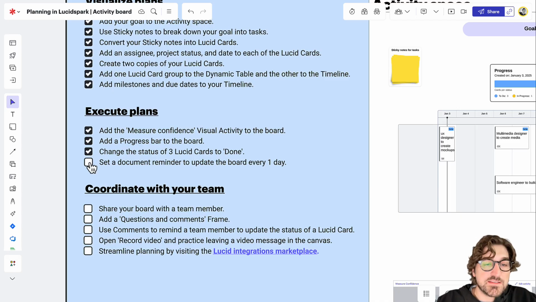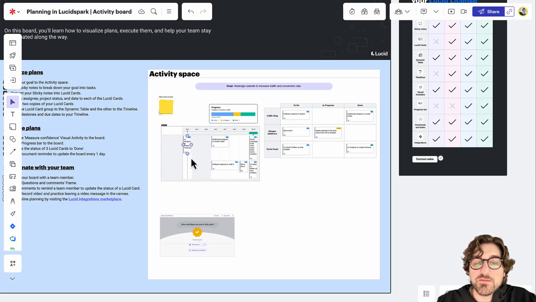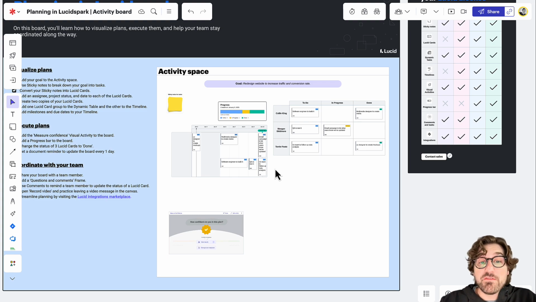With that being said, we're going to navigate back over here to execute plans. We're going to click on set a document reminder. We're going to double check that. And we have now finished learning some ways that we can execute our plans effectively. So go ahead once again, play around with these different things. Play around with the dynamic table, change the card statuses, change the assignee, and you'll be able to get everything done very effectively.